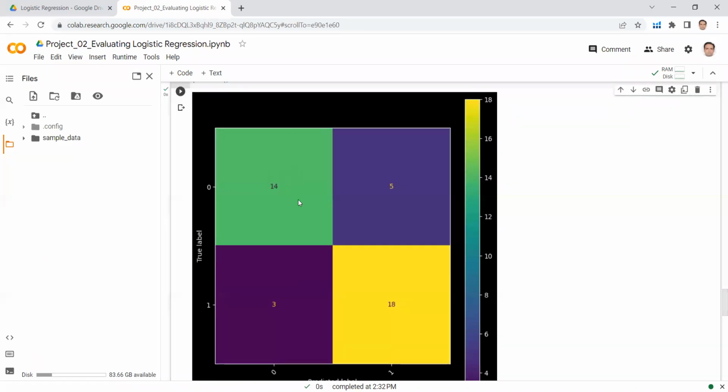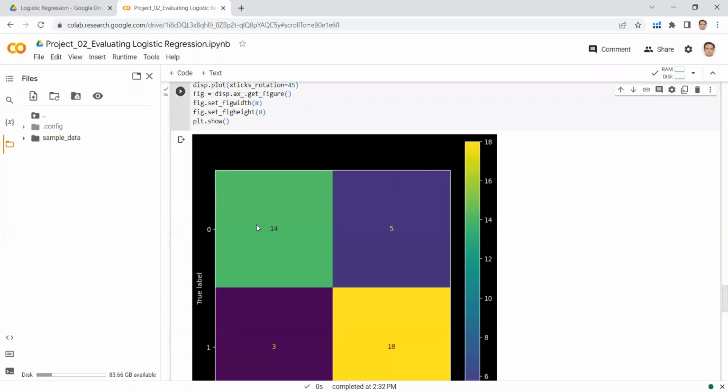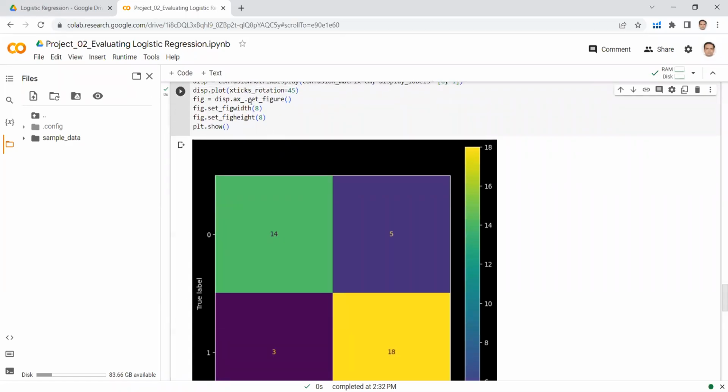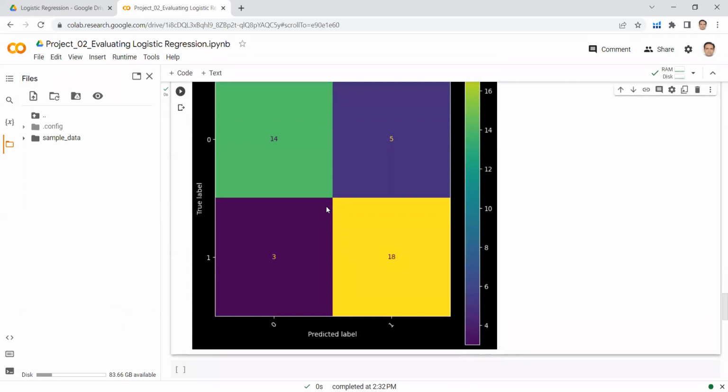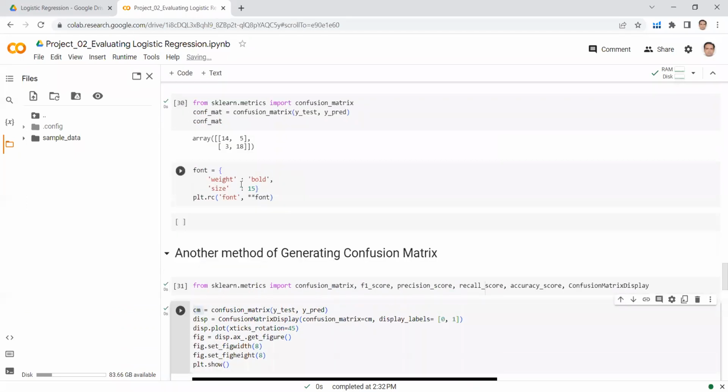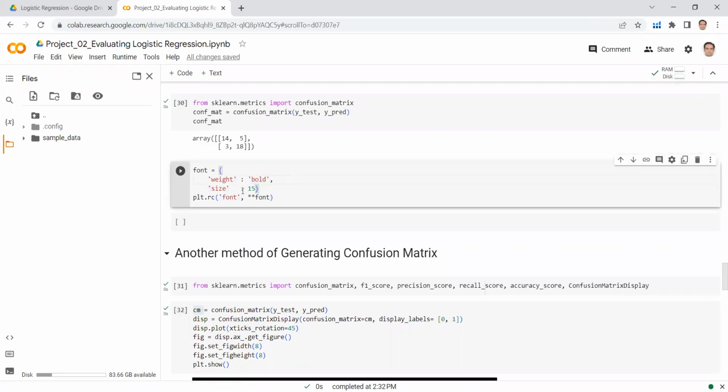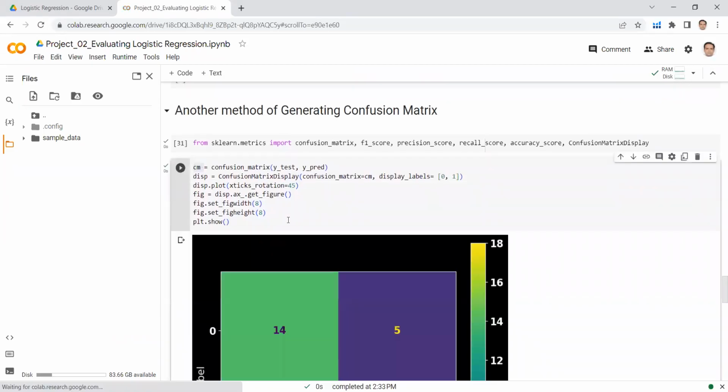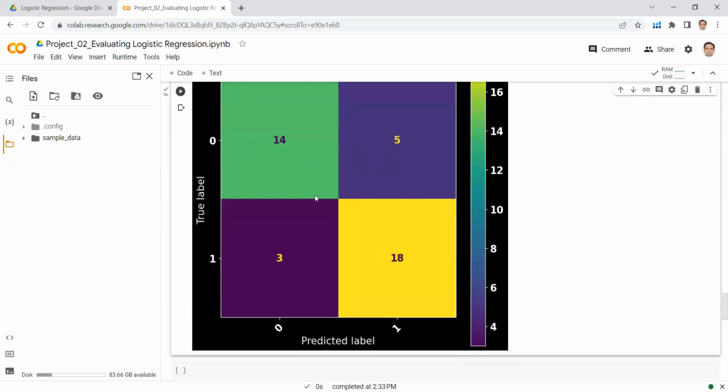Now if I want to increase the size of the font especially, so this is the size of the confusion matrix which is adjusted by these two 8s. But if I want to increase the size of the font, in that case I am using this font. The weight of the font is bold. I want the font to be bold. I want the font size to be 15, and here I am passing font equals font, and this is my rc parameter in plt, and we have learned about these rc parameters in our section on the Python crash course. So if I run this cell, I can see these values are bold and their size is also better.